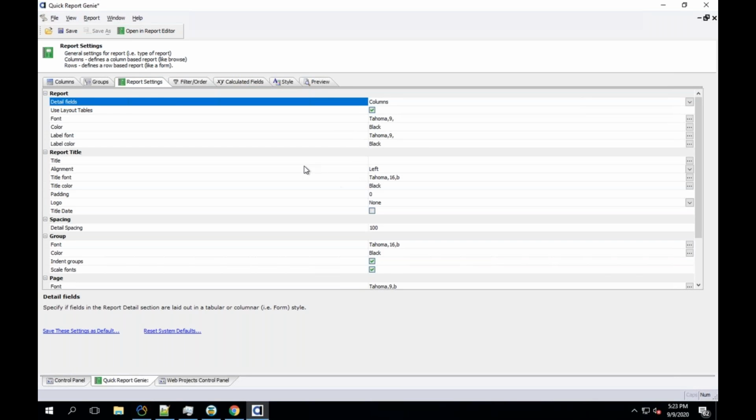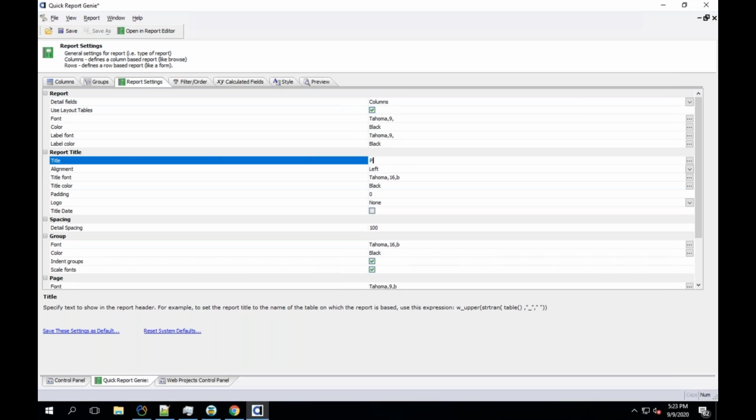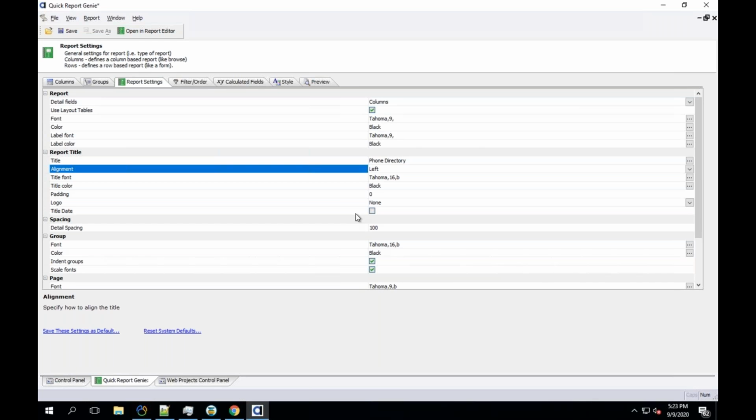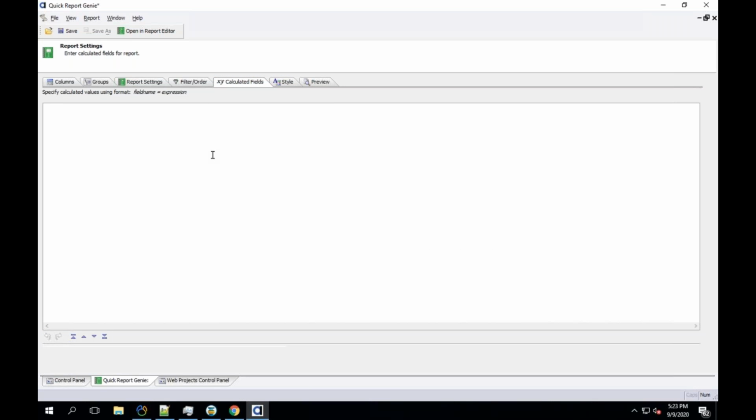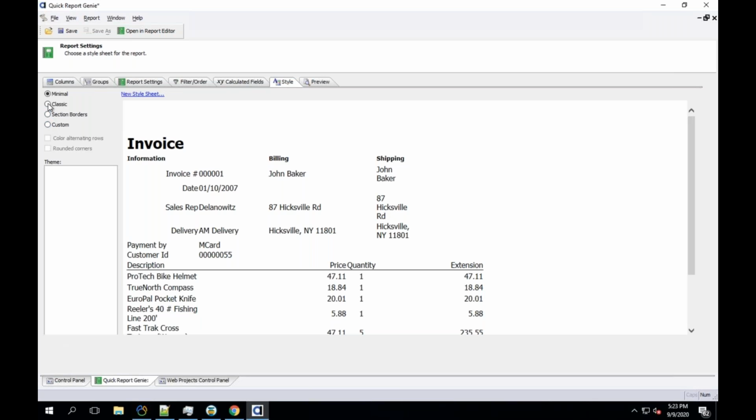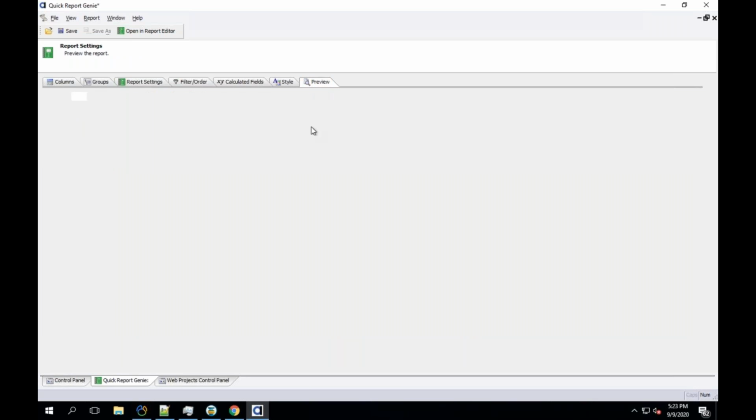You can also do things like add a title. So I can say phone directory, and it changes. You can add a logo in here, a lot of those things. You can even add your own calculated fields. So if it's more of a math-oriented report, like quantity times units or quantity times price, you can create those and then they will appear and you can add them to the report. Another thing is that it's got some built-in styling. So I can go ahead and put in, let's say, section borders. So now when you do it, it looks a little nicer.